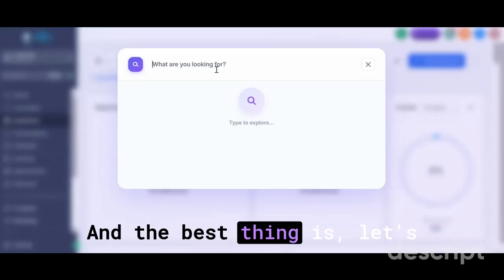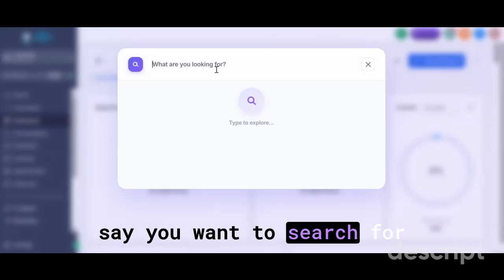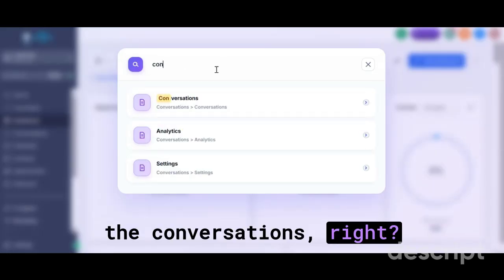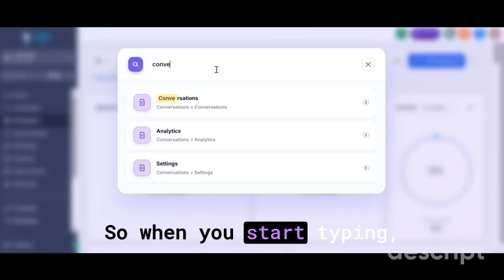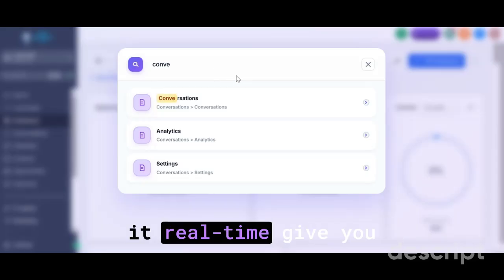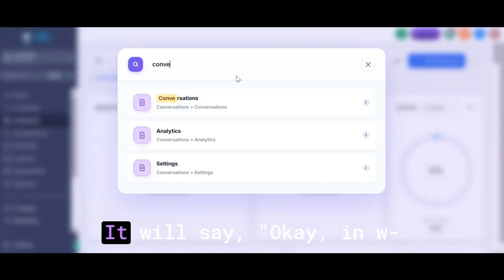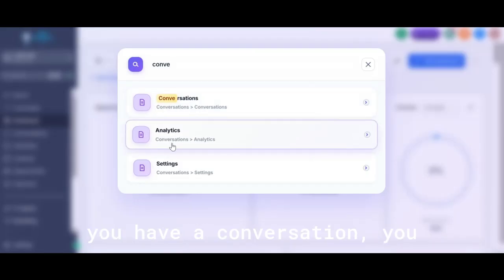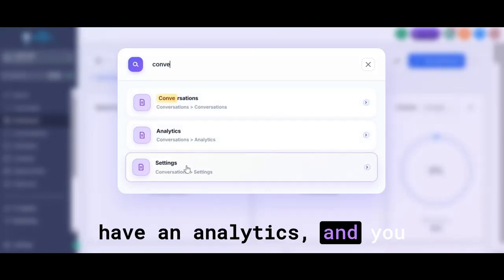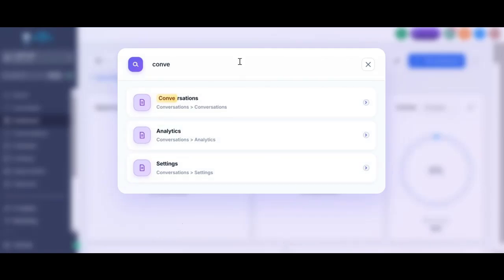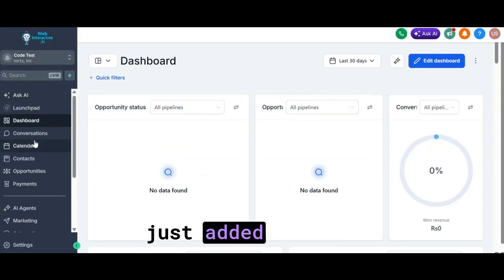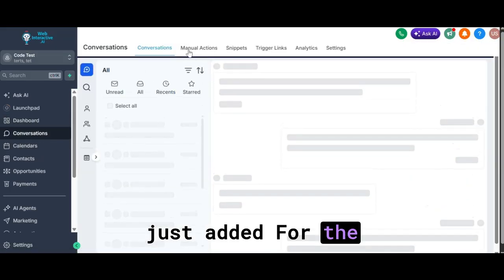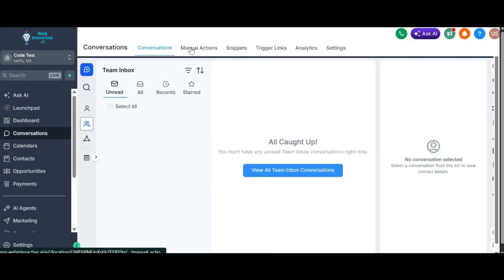And the best thing is, let's say you want to search for conversations, right? When you start typing, it gives you the search results in real time. It will say, okay, in the conversation tab, you have conversations, you have analytics, and you have settings as well. This is for testing purposes. For now, I just added all the sublinks you can search for in the conversation tab.